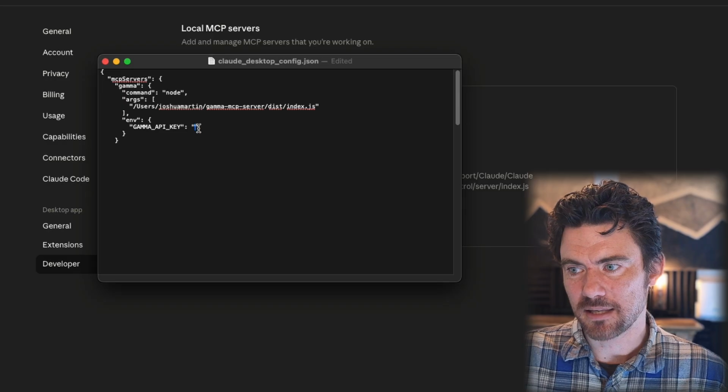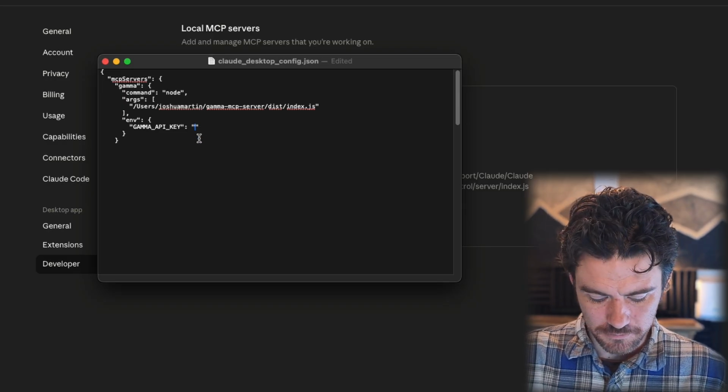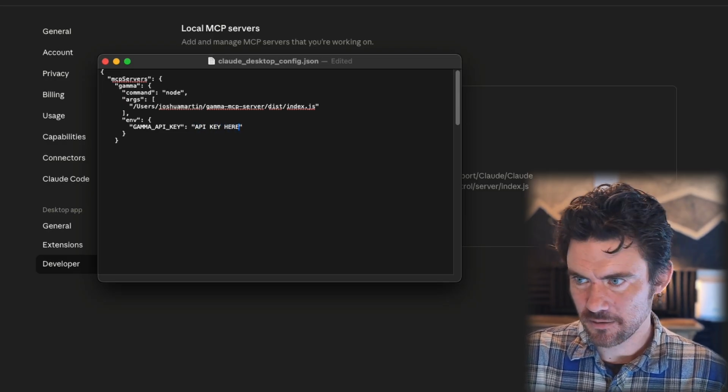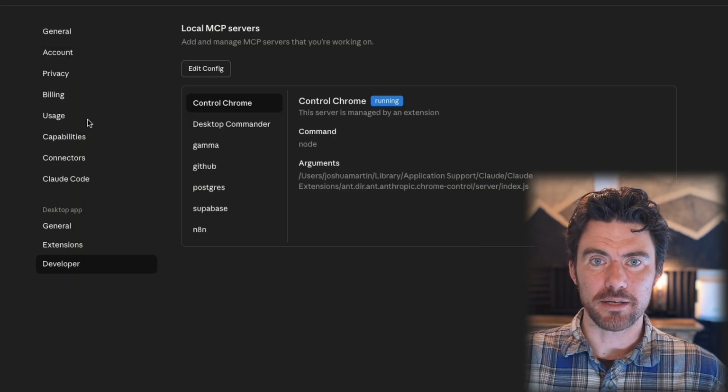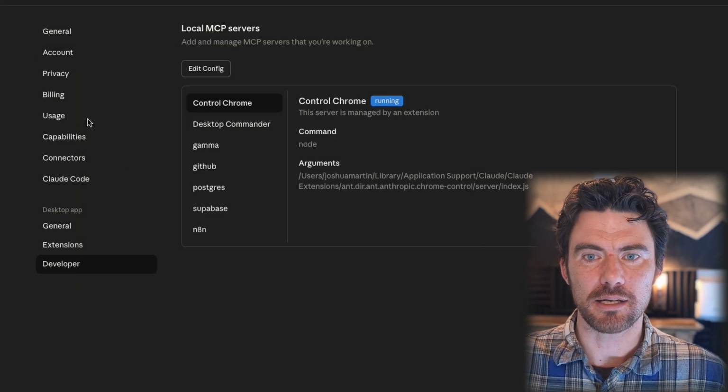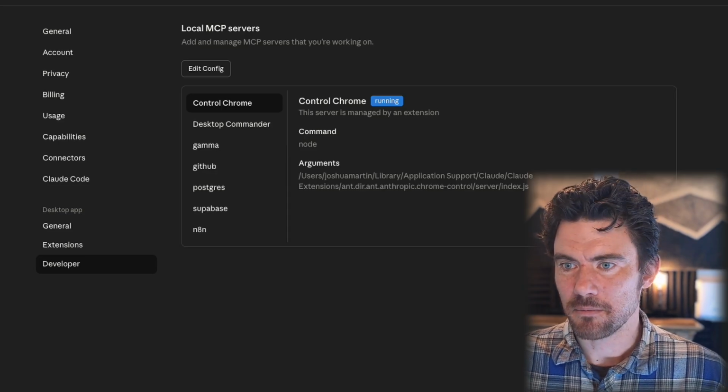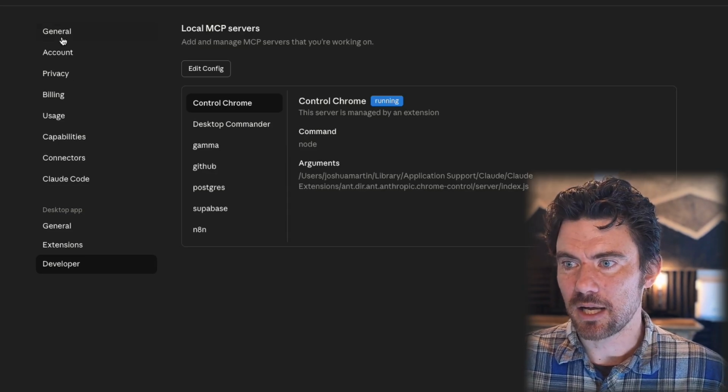So you'll just add your API key in this quote section. API key here, and then you'll just click save, and you'll restart Claude Desktop, and Claude will immediately recognize your new MCP server. So that's the Claude setup.